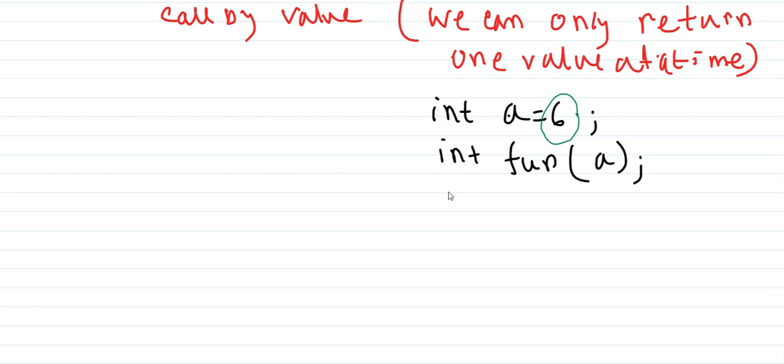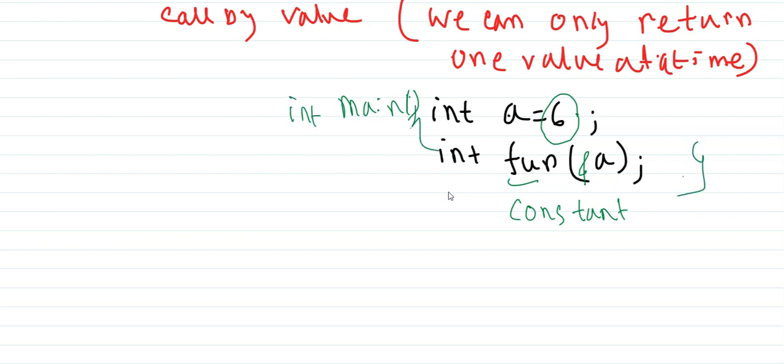But if we call it by its address, then the address is the same as well. The address is constant in both the function and the main function. Let's say this is the main function, and its return type is int, and now we have to write return 0. So the address is constant in both cases.